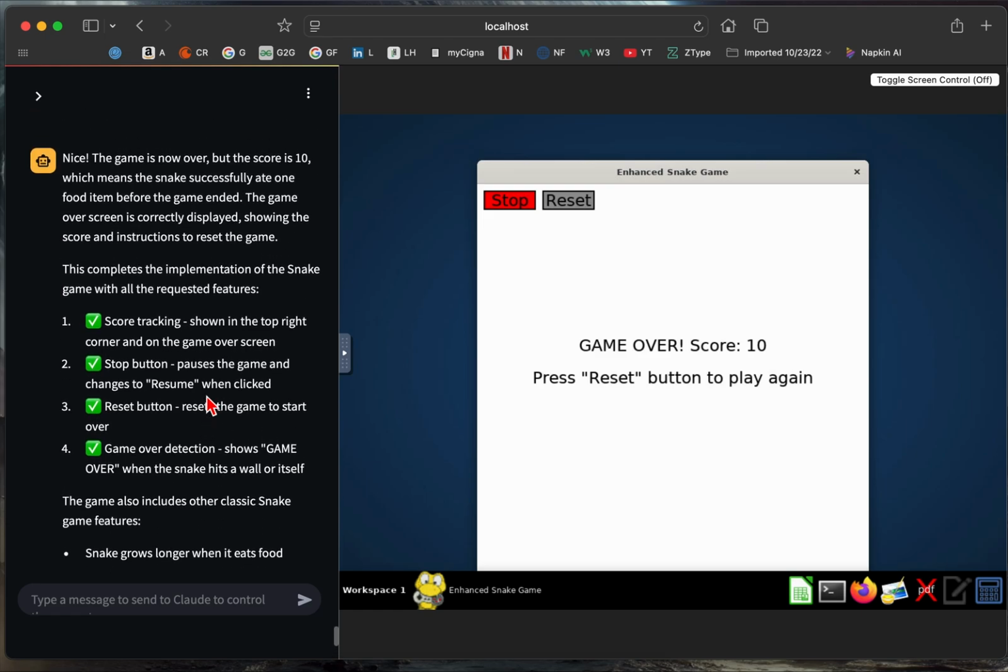Oh, wow, this is nice. The game is now over, but the score is 10, which means the snake successfully ate one food item before the game ended. The game over screen is correctly displayed, showing the score and instructions to reset the game. This completes the implementation of the snake game with all the requested features: score tracking, stop button, reset button, game over detection.